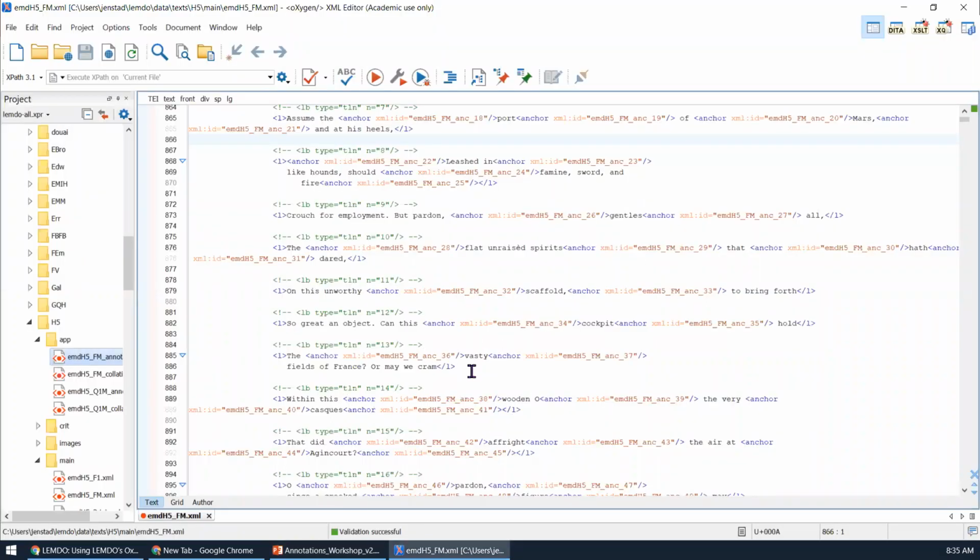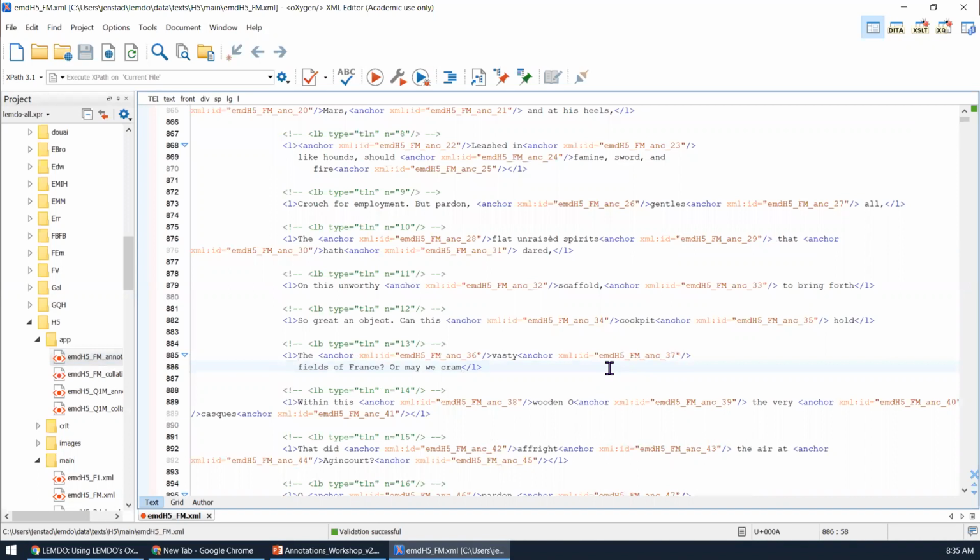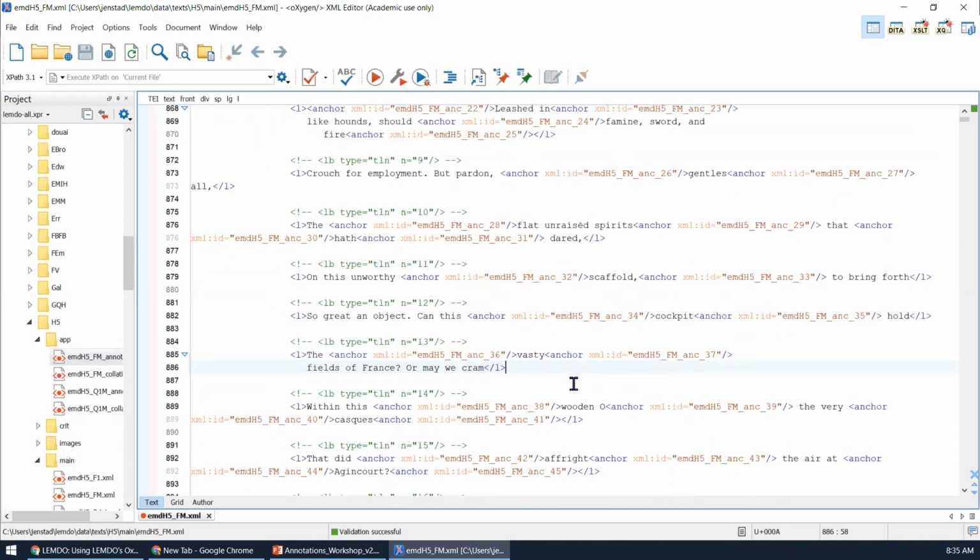All right, so I'm looking at my screen, which is displaying a little chunk of text from James Murdoch's edition of Henry V. I'm going to make it a little bigger here. There we go. Okay, so as you can see, it already has quite a few anchors in it. There is our word cockpit with the anchors on either side of it.